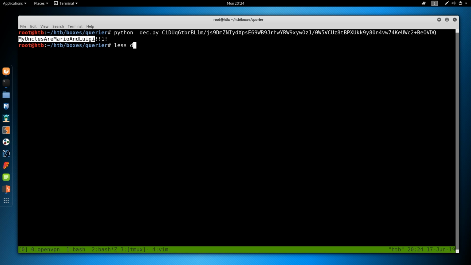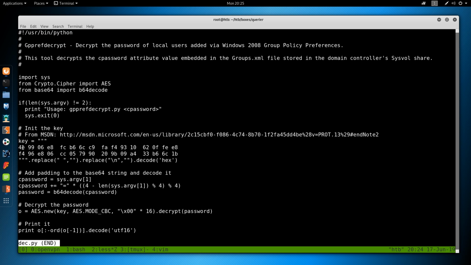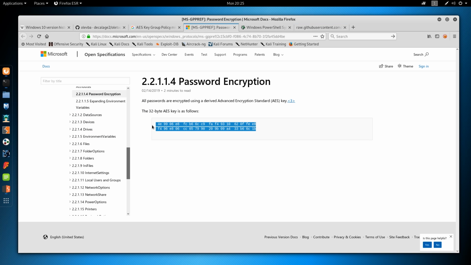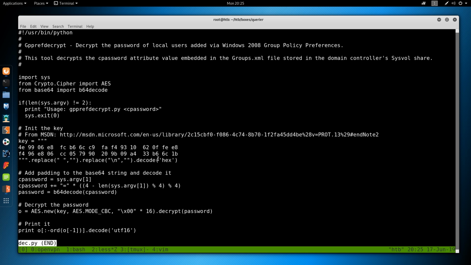And if you look at dec.py, we see the key 4E9906E8 going to Microsoft's page, 4E990608, and then 33B66C1B. So this is exactly how it's working. If you want, you can analyze this Python code to see how it decrypts it.